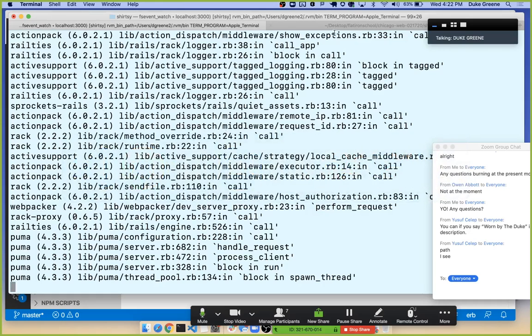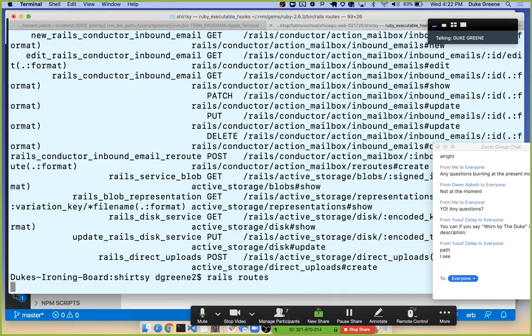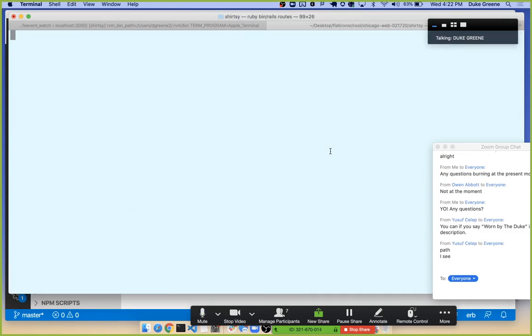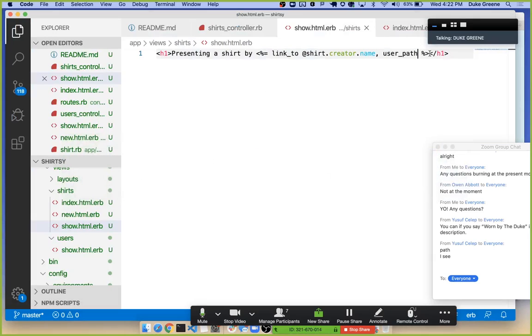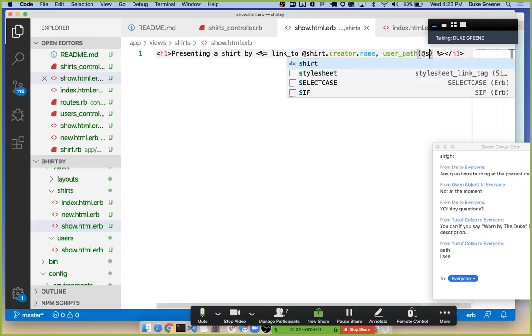because if I look at my Rails routes, and we need to update these because it's been a minute since we've run this. Wait a sec. Here it comes. And there we go. So here's our user route, right? User path would take me to users/ID. So I could totally say user_path and then pass in the shirt's creator.